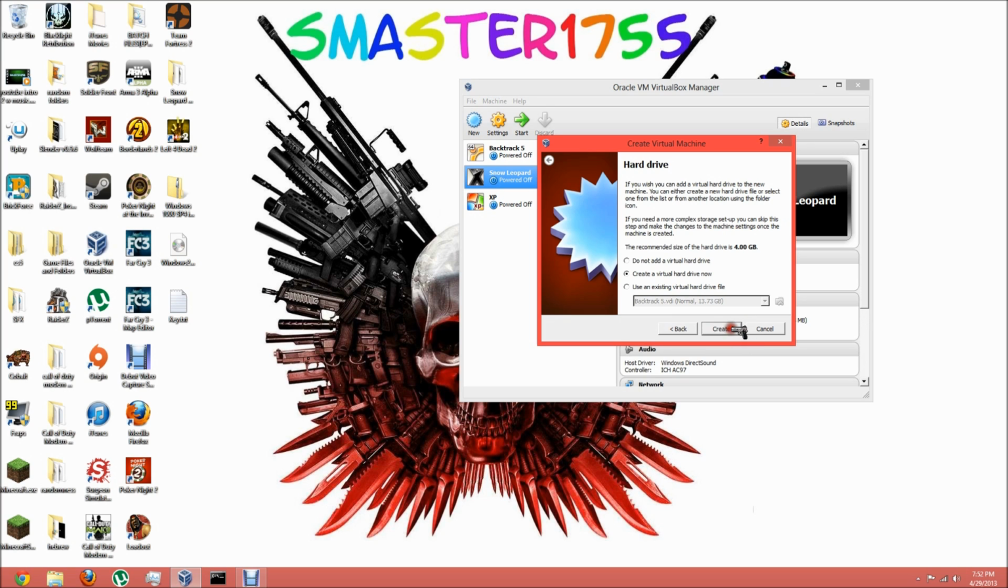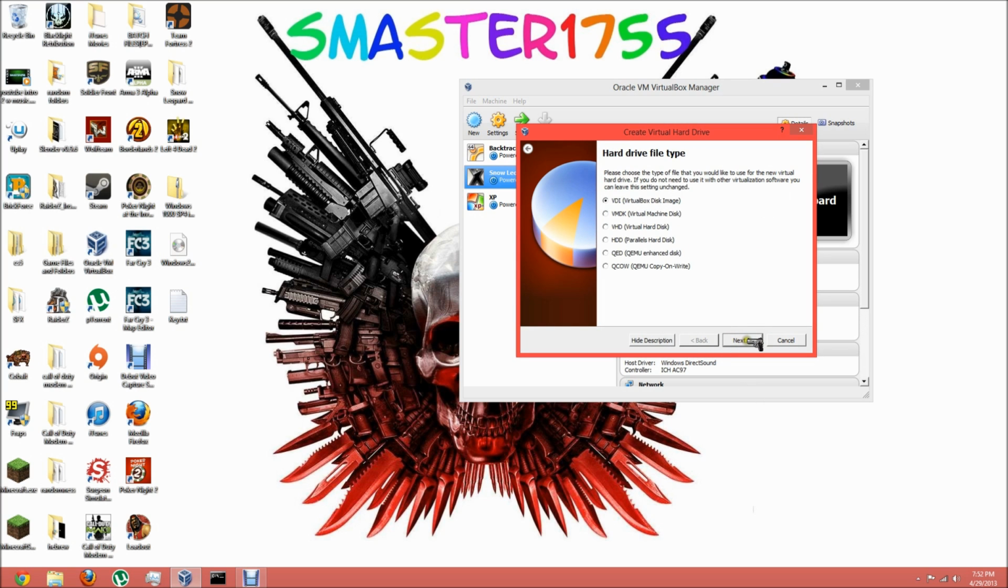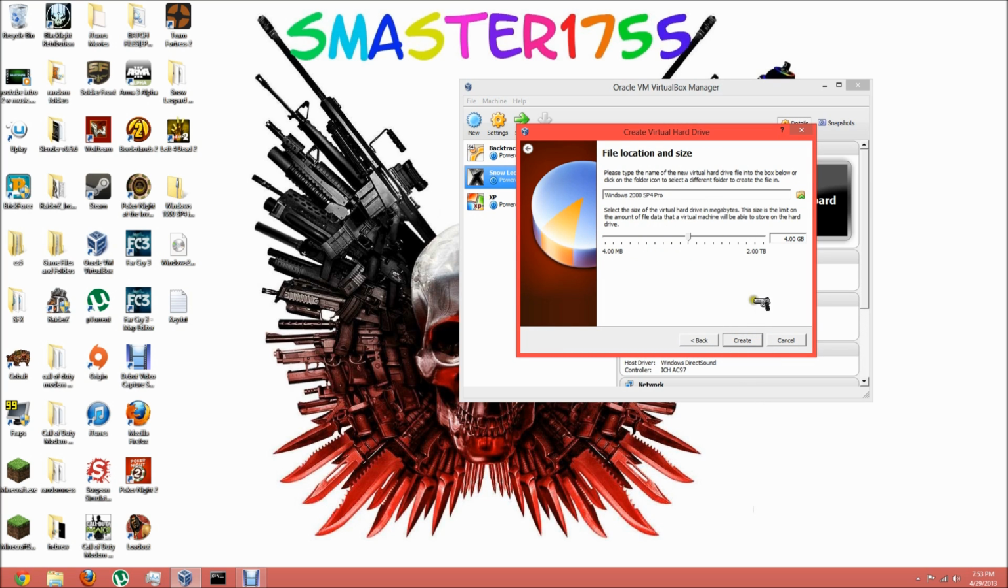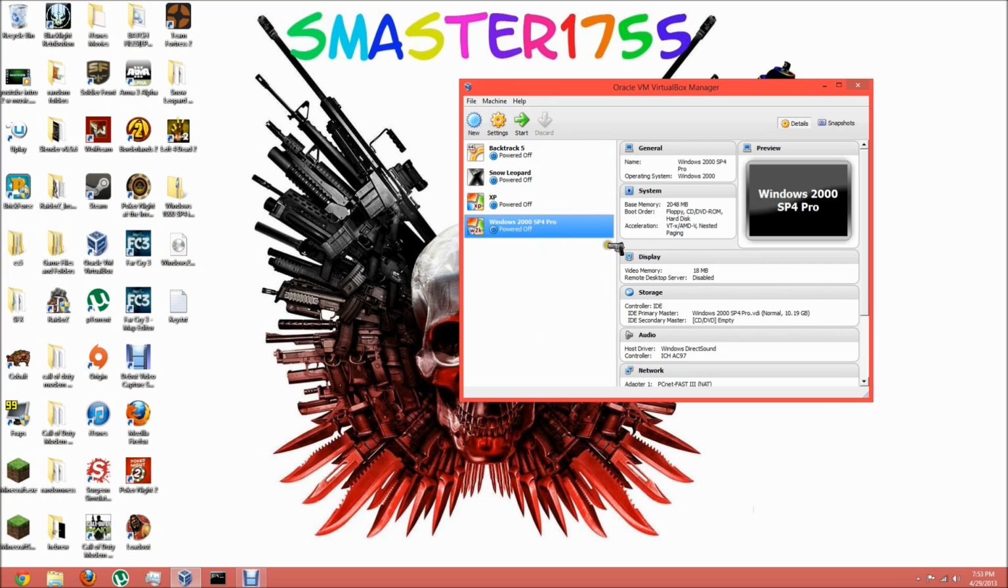Anyway, I'm going to create a new virtual hard drive, obviously VDI, dynamically allocated, and I'm gonna put it up to about 10 gigabytes, considering I'm really not gonna do much with this, just make a tutorial, maybe use it for idle tasks. So create, and there you go.